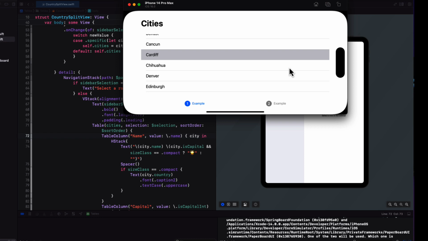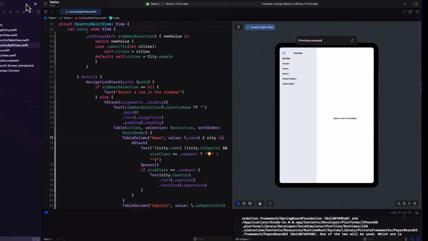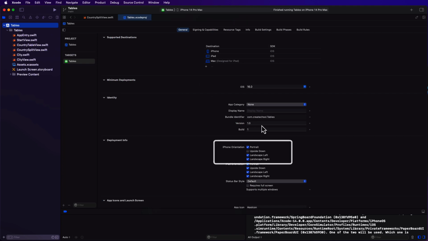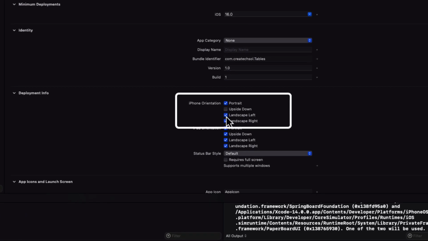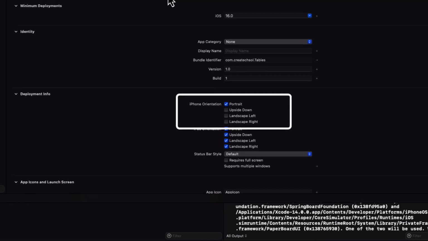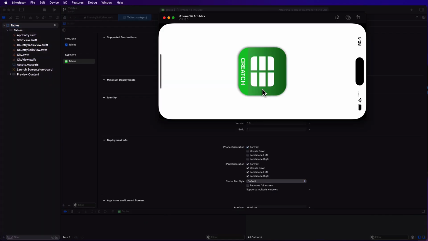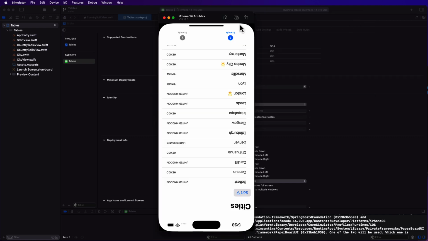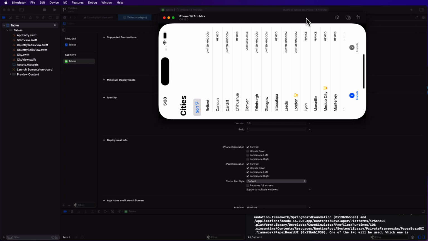Now, I could go back and add another check for the device, but the easiest solution for me is to restrict all phones to be displaying in portrait mode only. And I can do that in our target on the General tab and remove all but the portrait mode designation. Running once more, I see that we only display in portrait mode and everything looks great.